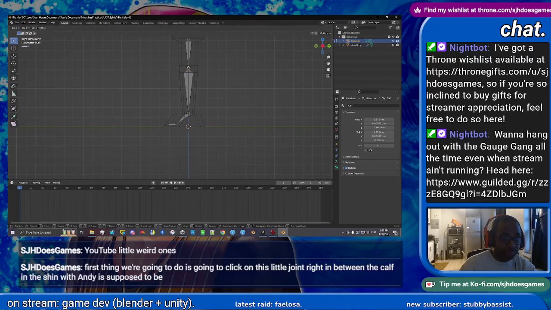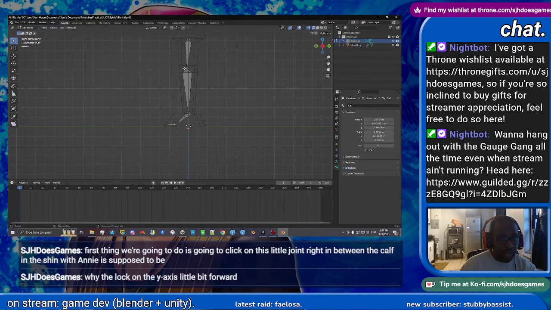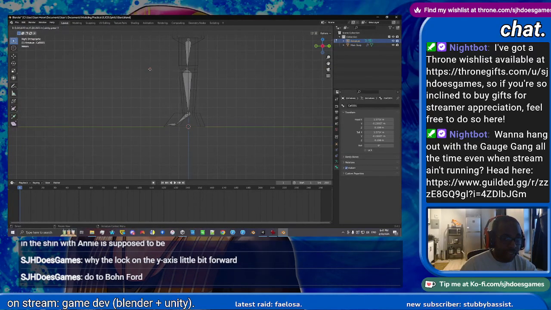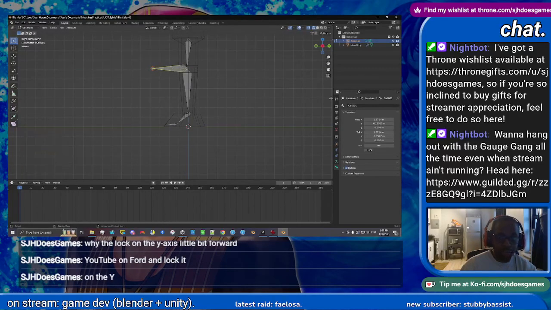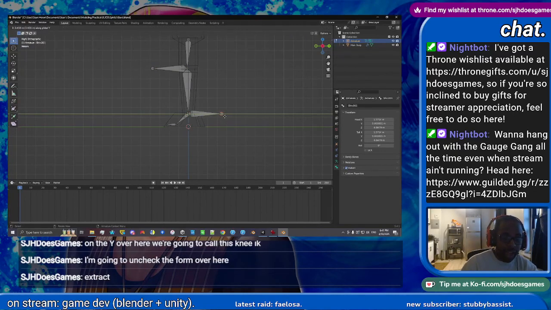We're going to hit G. We're going to hit Y to lock it on the y-axis. Move it a little bit forward. Then we're going to extrude a bone forward and lock it on the Y over here. We're going to call this knee IK. And we're going to uncheck the form over here. We're going to click the ankle. We're going to extrude, rather, going backward.